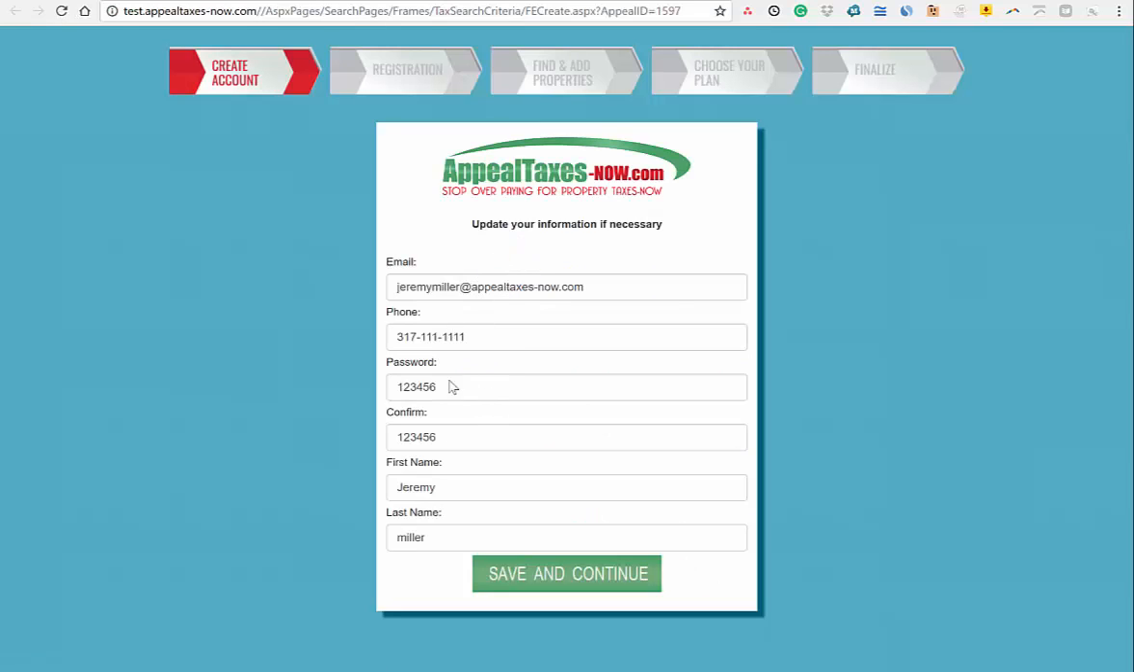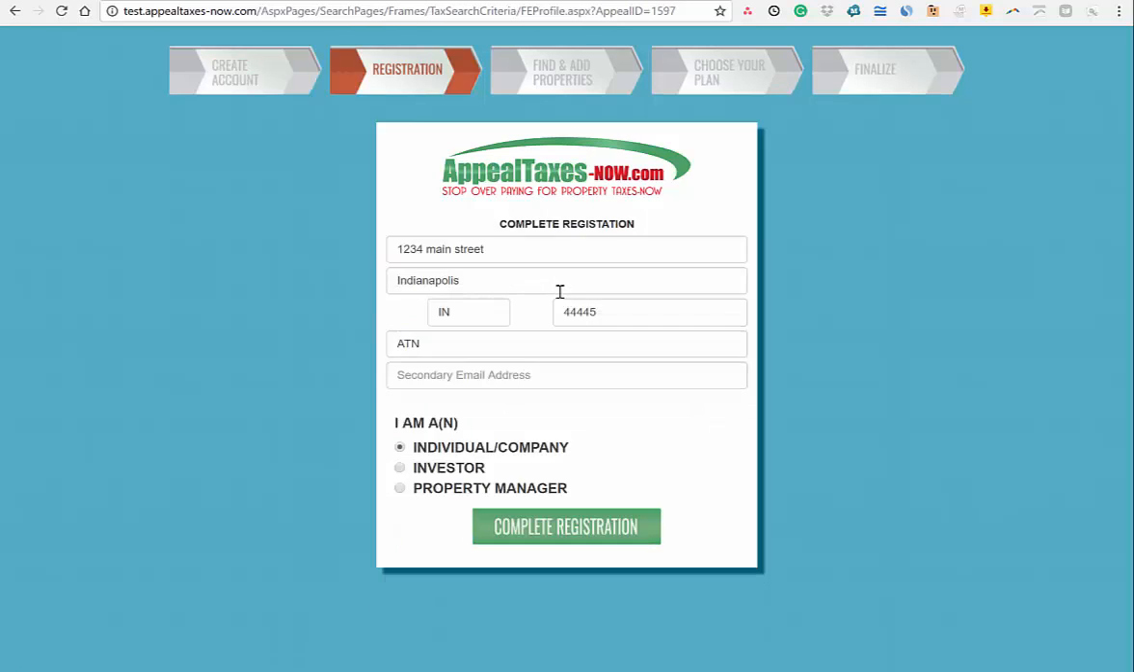So if you click here, it will open up a record straight to you. I've got some dummy information in here, but we did generate a password for you that you can come into. You can change that to whatever you want, but the computer does that, and you can get it by hitting forgot password at any point. You can hit save and continue. Then you can put in your address and what type of investor you are, if you are an individual or a company or a property manager, or just an investor without a company name. So you can click complete registration.